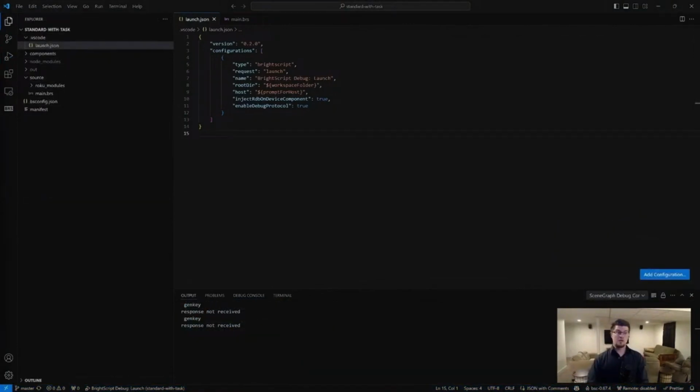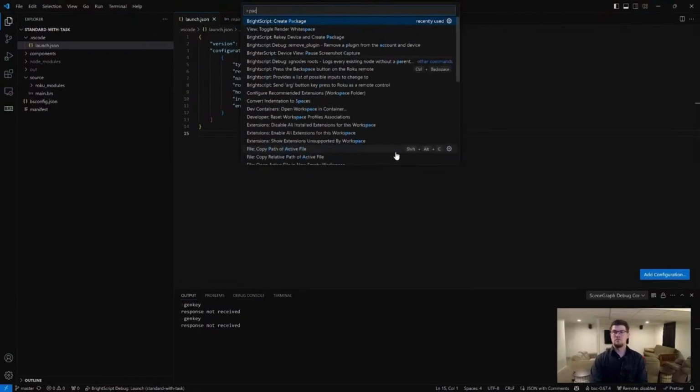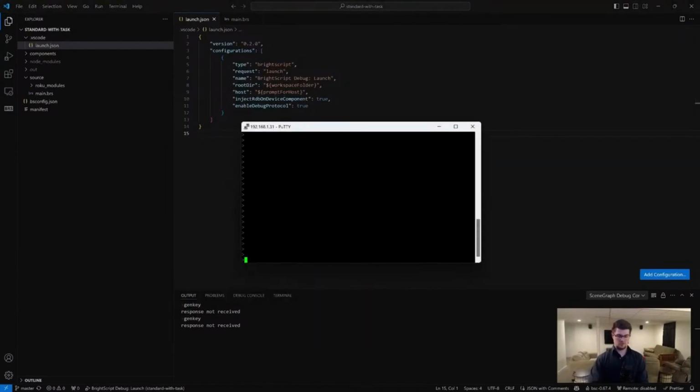So next up, I want to show you some commands you can use to create packages and rekey your device. These have been highly requested by developers, as they are used to this from the old Eclipse plugin, and we haven't typically had support for them. You can see those in the command palette here, Control-Shift-P, or Command-Shift-P if you're on Mac. You've got Create Package, and we've also got Rekey Device. So let's start off with Create Package, but before I do this, I'm going to go ahead and generate a new developer key.